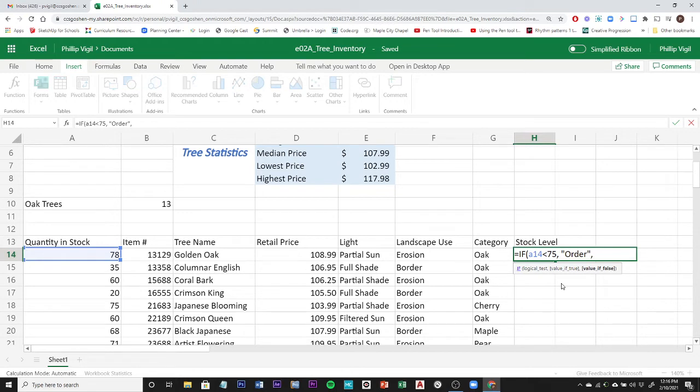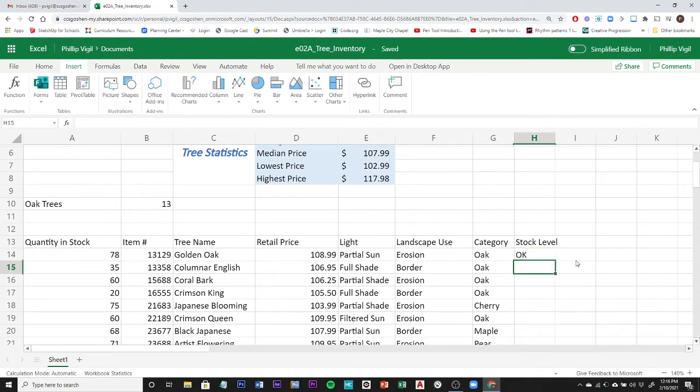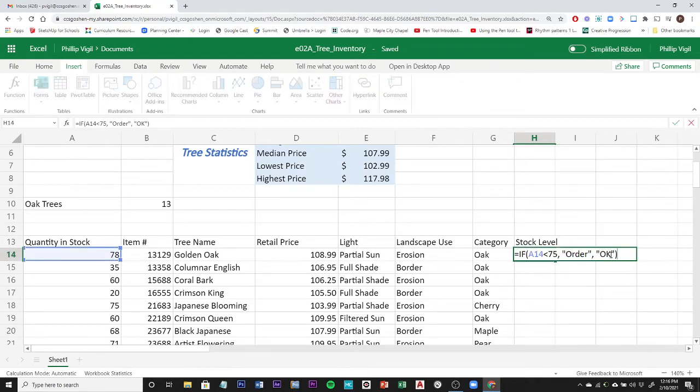So I'm going to now use quotes and then type OK. That means we have plenty in stock. Now we're OK. So I'm going to press enter and see what result. The question was, is the number less than 75? The answer was no. And in our formula we said if no, then place OK in the cell. And it did. So our formula did work for this one row.